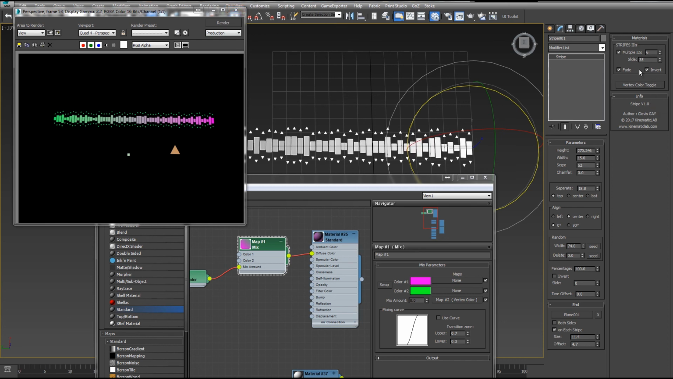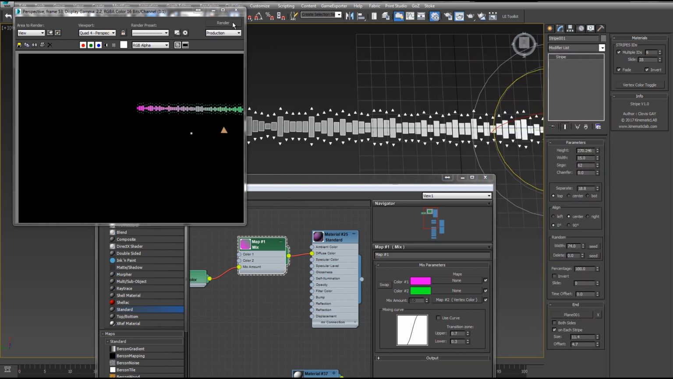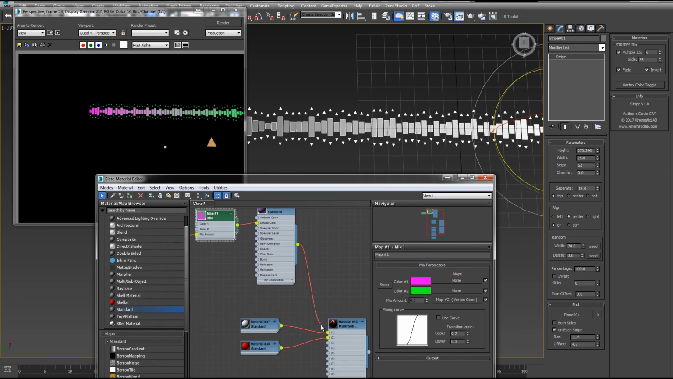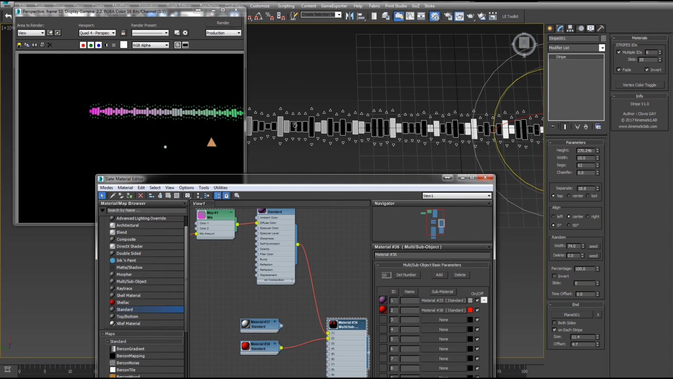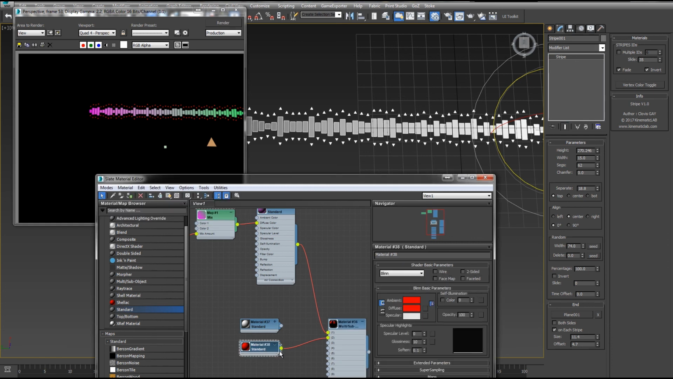So if I apply this material and render it, you see that it blends perfectly along the stripes, and you can invert these vertex colors. Okay. Of course, this material can be plugged in the multi-sub object as well and applied. So now I have to remove this. Okay. Now only the stripes have the green to pink colors, and the ends are red. Okay.